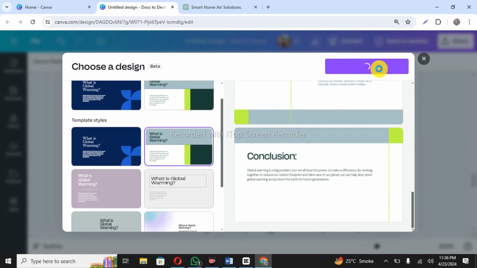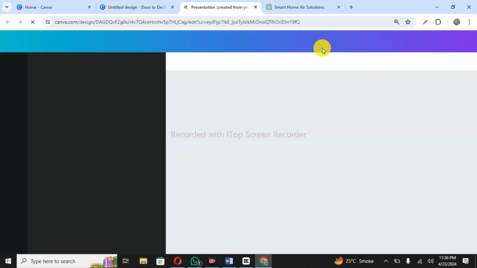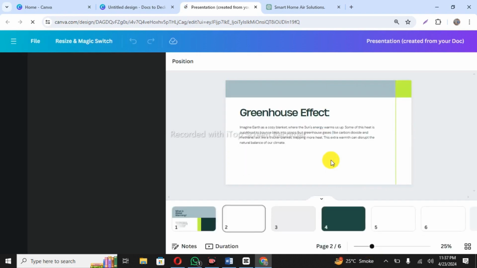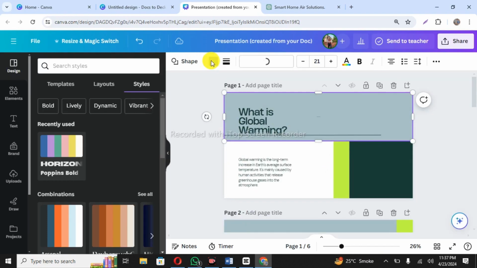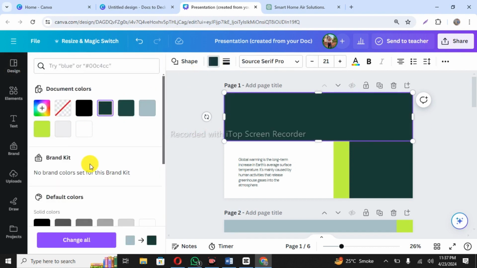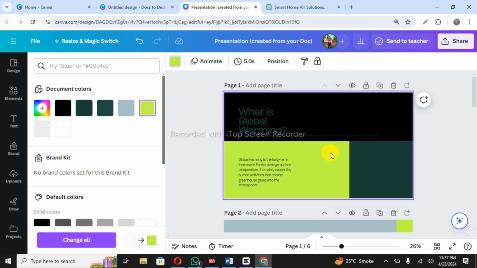Let me create my presentation. And my presentation is ready. Color, I want to change the slide color. Let me change. I convert it into green color. I even can change, it's up to you. You can change the colors or anything.